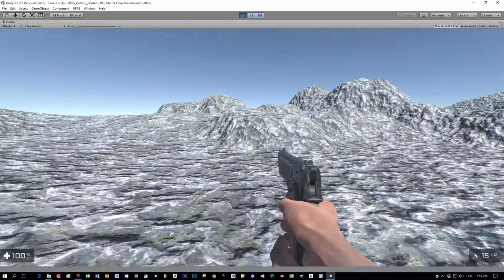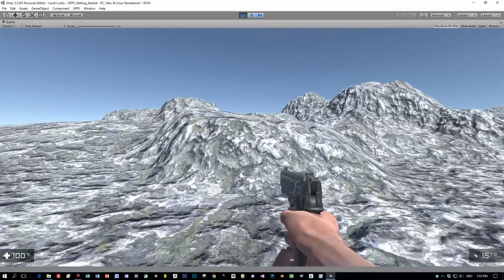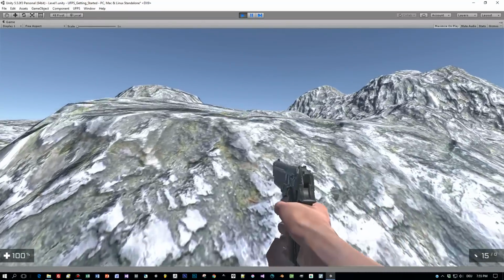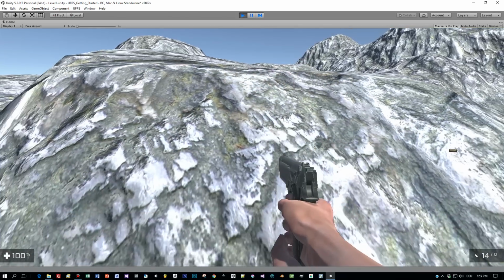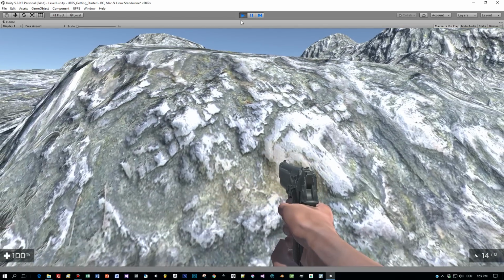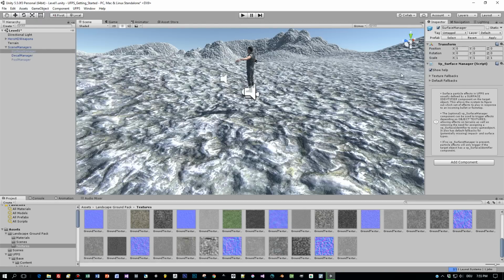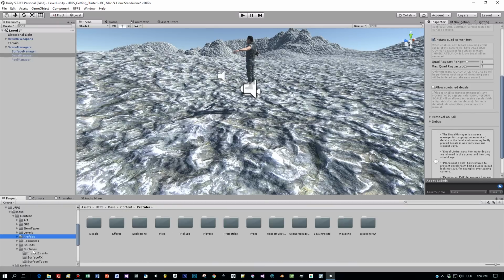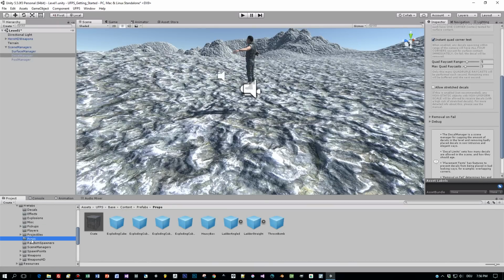So as you can see, there are many things that come right out of the box, and you don't have to write code or configure complicated stuff to get started with this framework. For testing, there are also some nice destructible crates that you can just drag and drop into your scene.